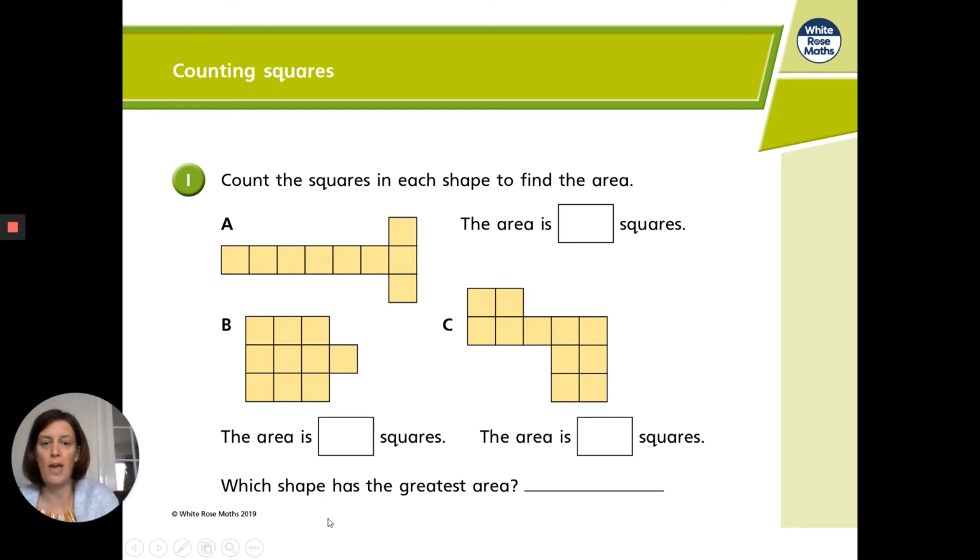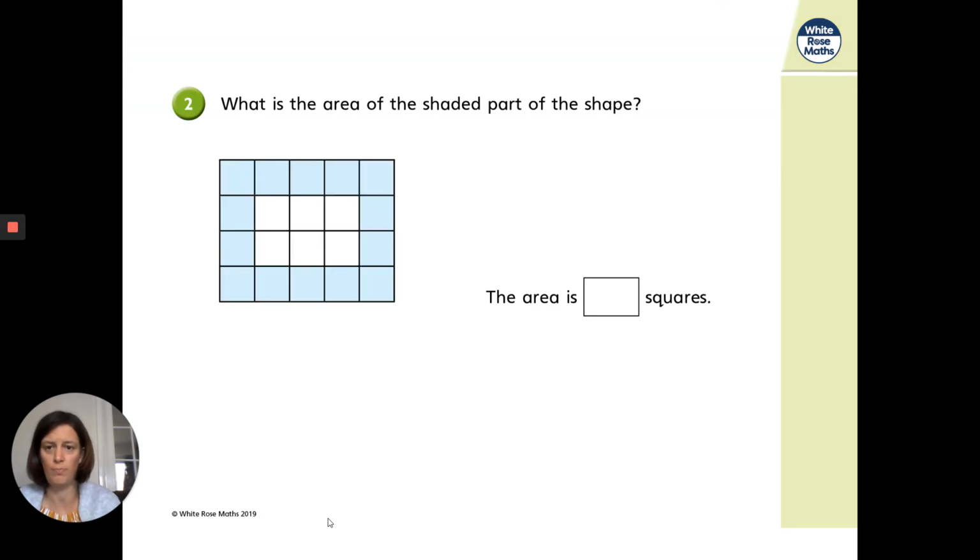Okay, shape A has an area of 9 squares, shape B has an area of 10 squares, and shape C, the area is 11 squares. Which shape has the greatest area? Well, that would be shape C, because it had 11 squares. Okay, well done with those. So have a look at this one now.